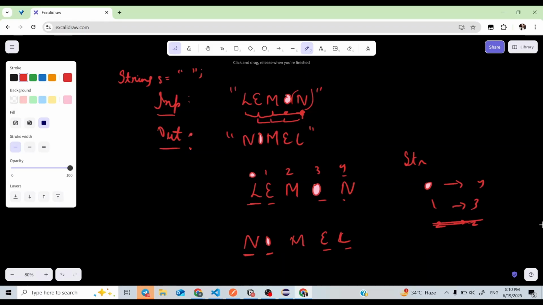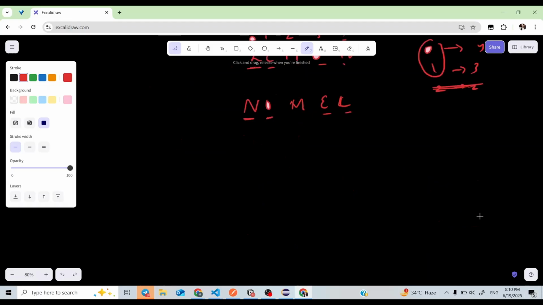So my loop will run from 0 to 1. No need to run my loop till the array length. Only if I go till the half, I am achieving my output. How? Let me take another example.